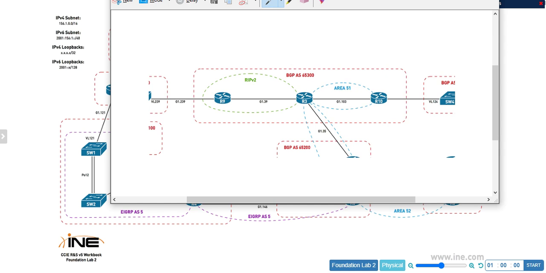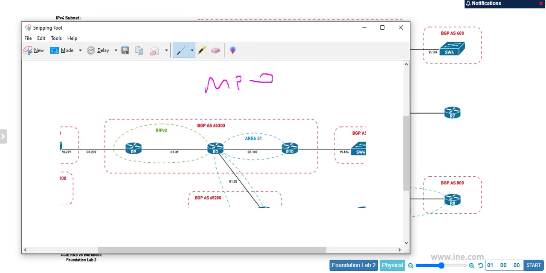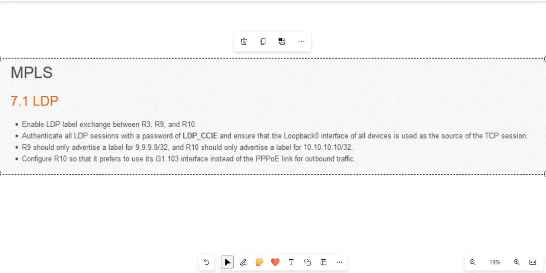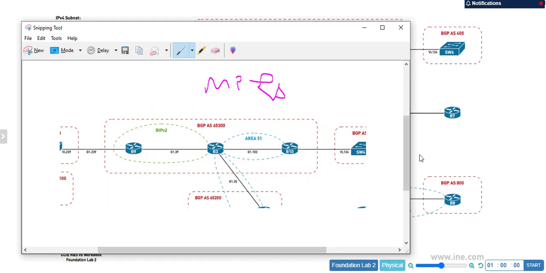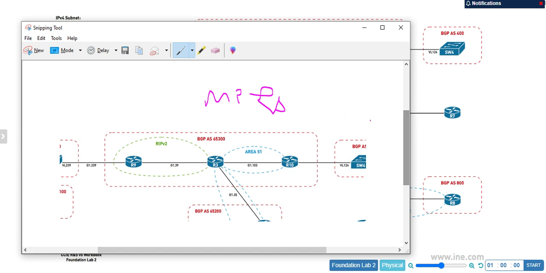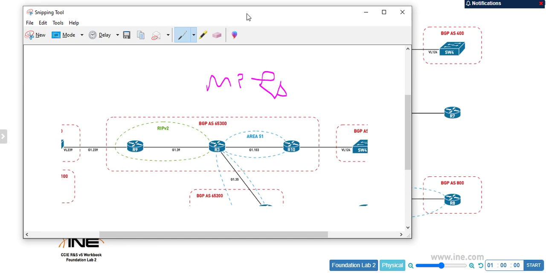In here we have to configure MPLS. Then we have to enable LDP between R9 and R10. I have to use the MPLS IP command for this interface and for this interface.